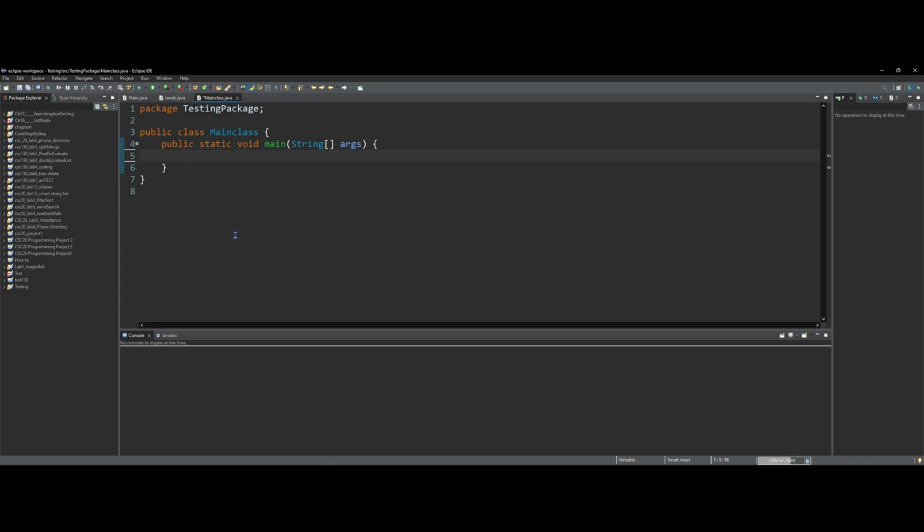So if we were to have two different methods with the same names, as long as we pass in different parameters, it'll be okay. And this works for static methods also.